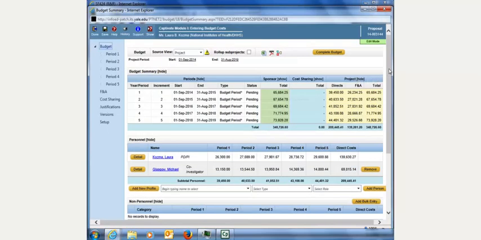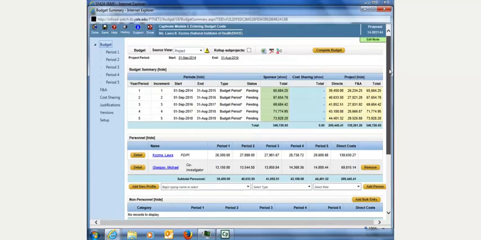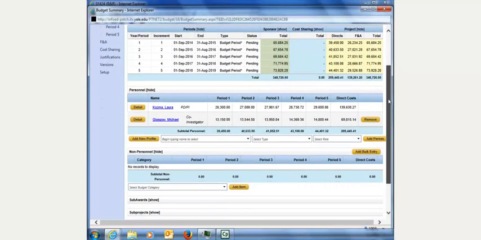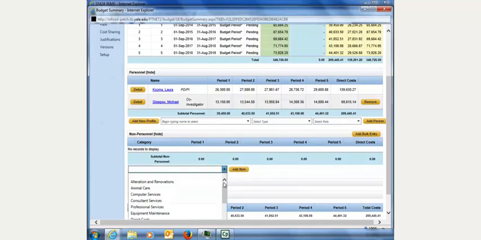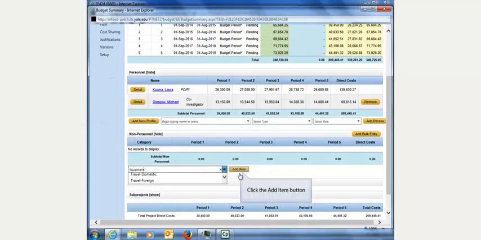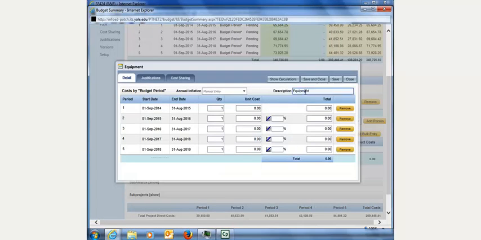To enter non-personnel cost, scroll down to the Non-Personnel section. Click on the drop-down to select the item and click the Add Item button. If you would like, you can enter in a description for the item. Select the inflation amount if applicable, edit the quantity if applicable, and enter the unit cost.